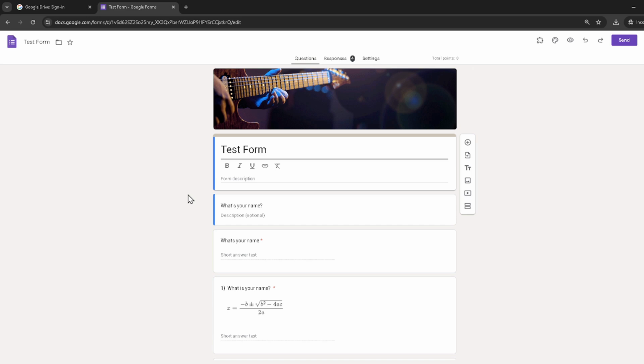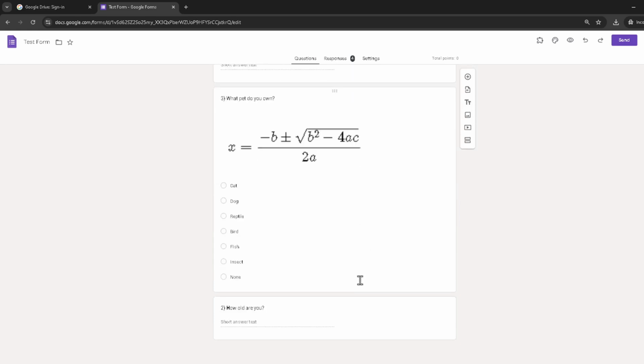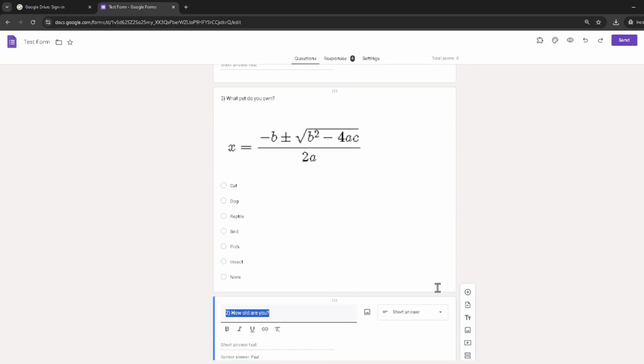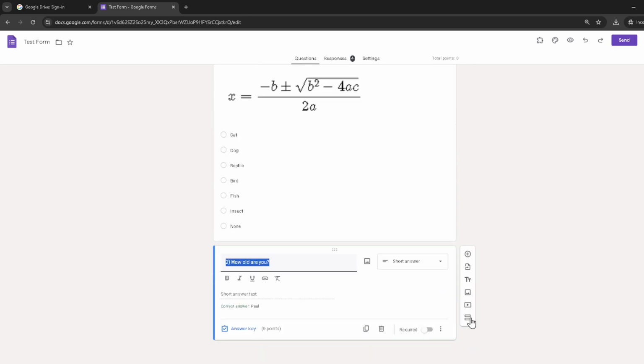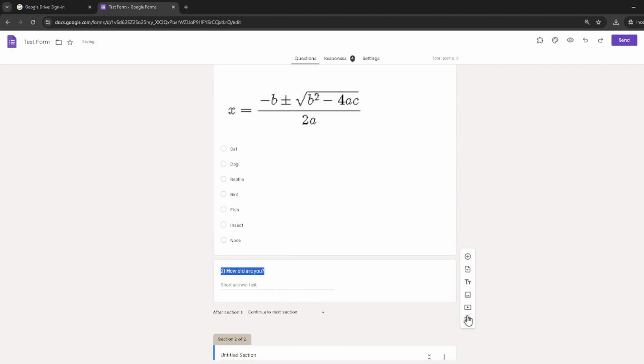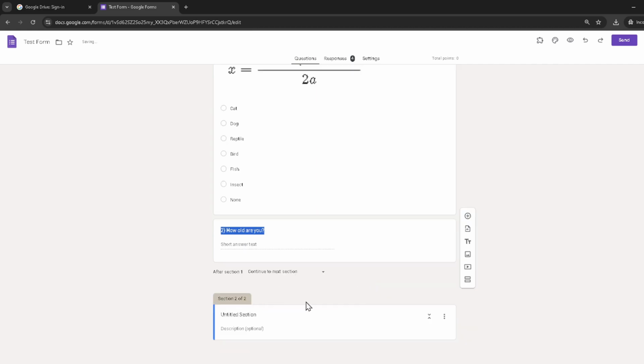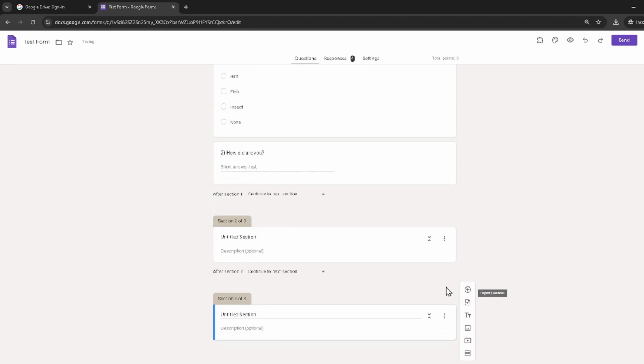With your form open, look for the Add Section button. This is usually represented by a two-layered icon, symbolizing the addition of a new section or page to your form. Clicking this icon is like opening a door to more organized possibilities. Each new section you create essentially acts as a separate page within your form, allowing you to group related questions together, making the form more navigable and less overwhelming for respondents.